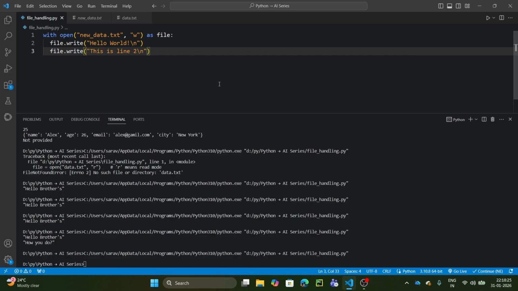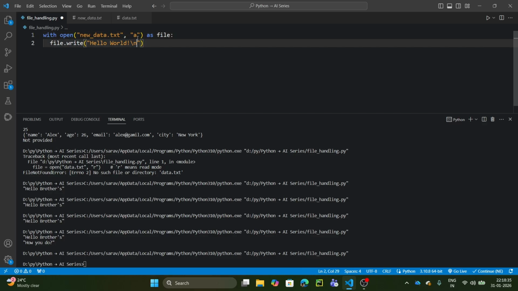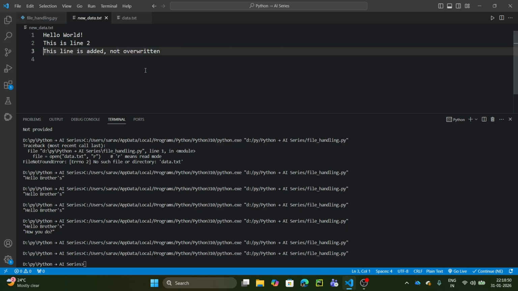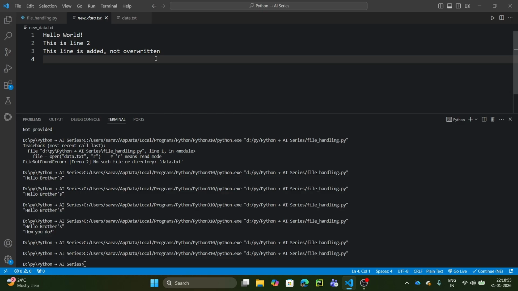You know what append is, right? So if I have the mode as a, and I'm going to write something, to be clear, this line is added, not overwritten. Okay, and let's see, this line is added, not overwritten. It comes up. Append mode adds to the end of the file, much safer. Use it when you're not sure if the file exists.